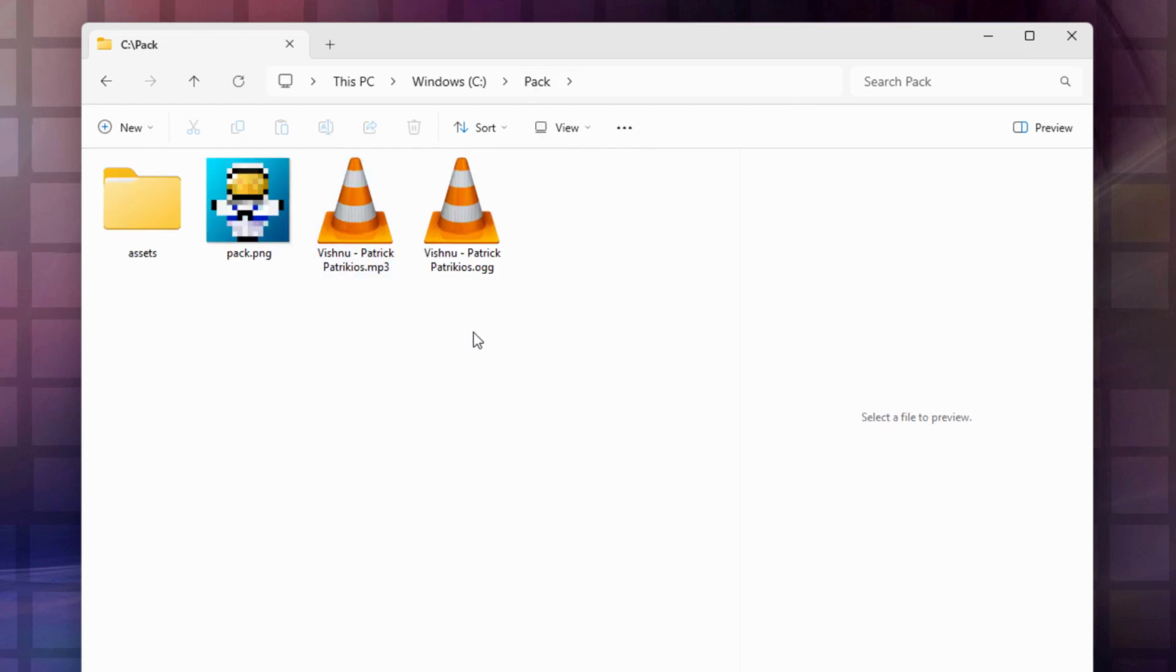Now you have to do that for every single record that you want to have play further away from the jukebox. If you only do one, only that one record is going to play further away from the jukebox. So it has to be done for every single record that you're doing.